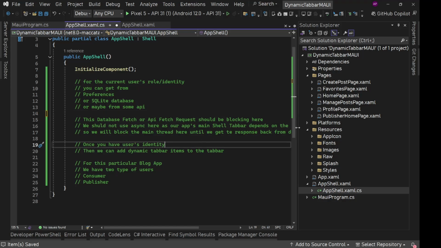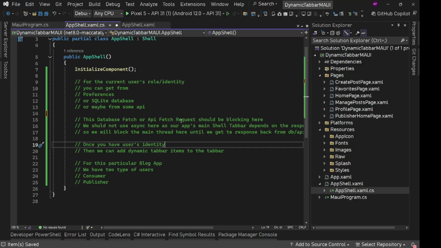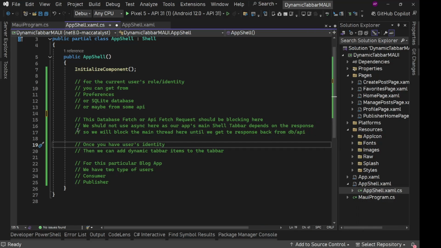Okay, so I have added: this database fetch or API fetch request should be blocking here. We should not use async here, as our app's main shell tab bar depends on the response. So we will block the main thread here until we get the response back from the DB or API. Once you have the user's identity, then we can add dynamic tab bar items to the tab bar.